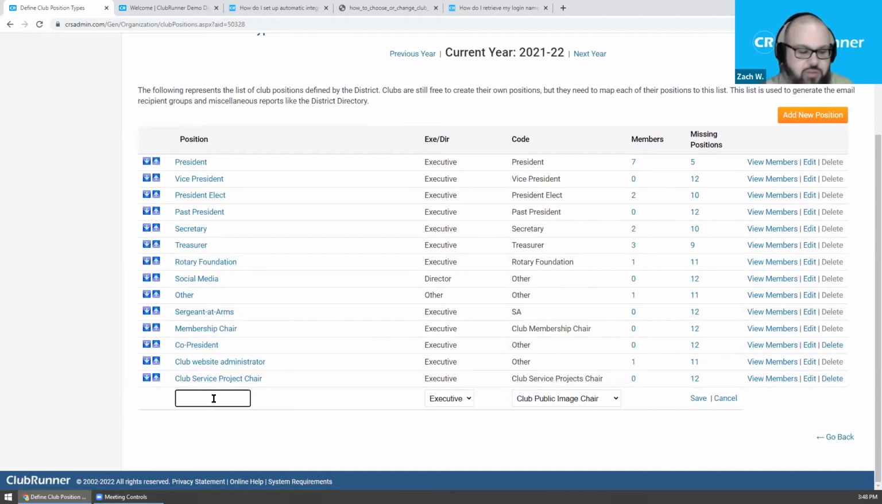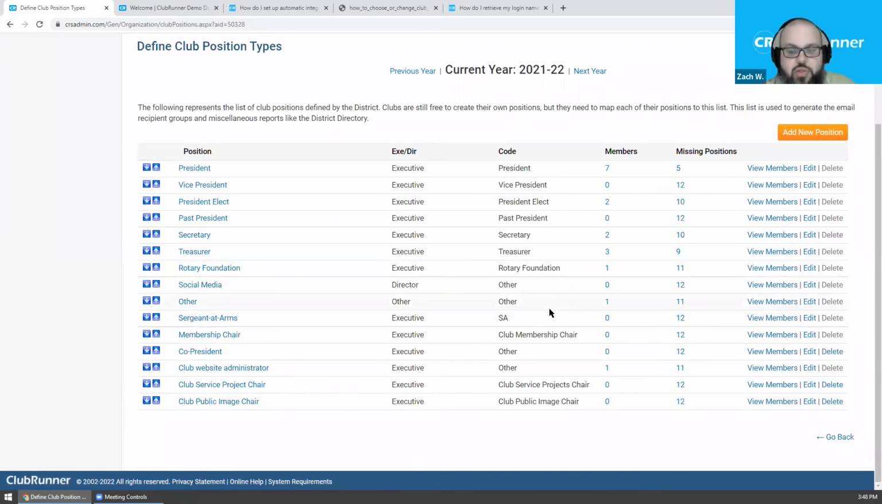Public image chair. So now that I've set both of those positions up for the district, all of the clubs in our district are now able to add those.